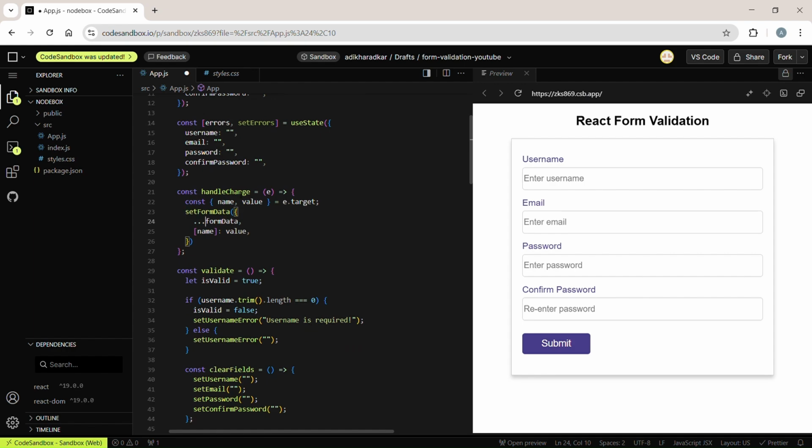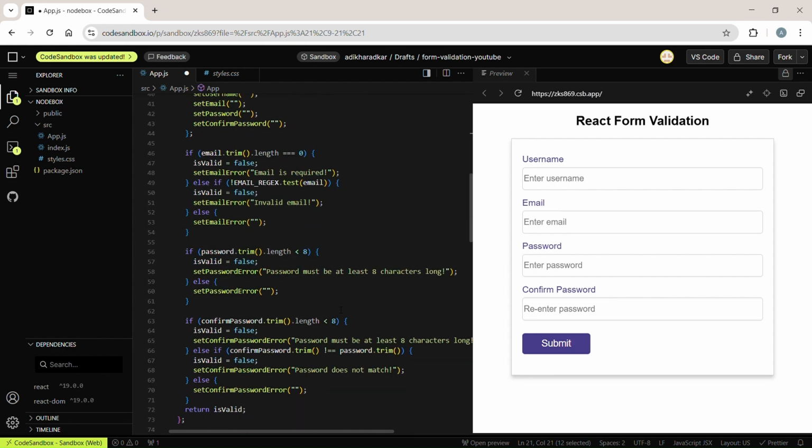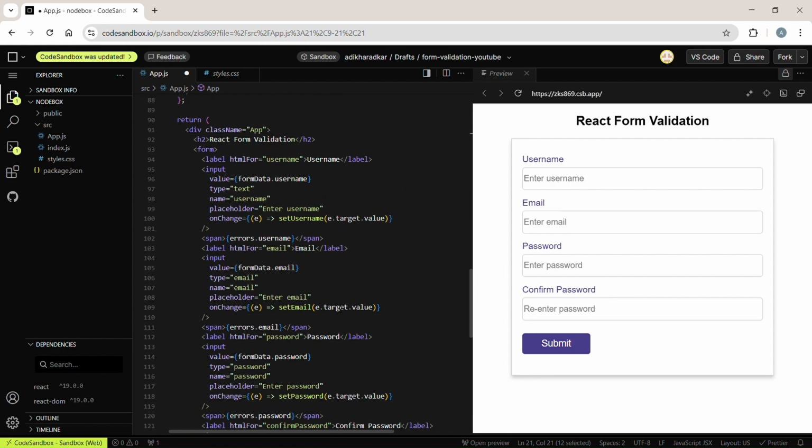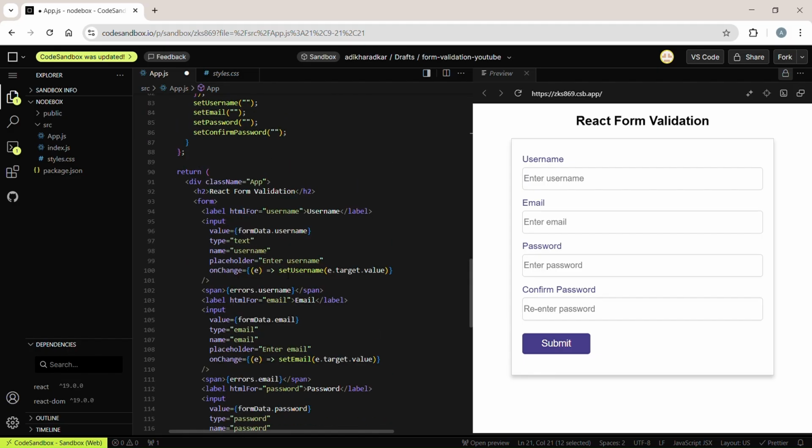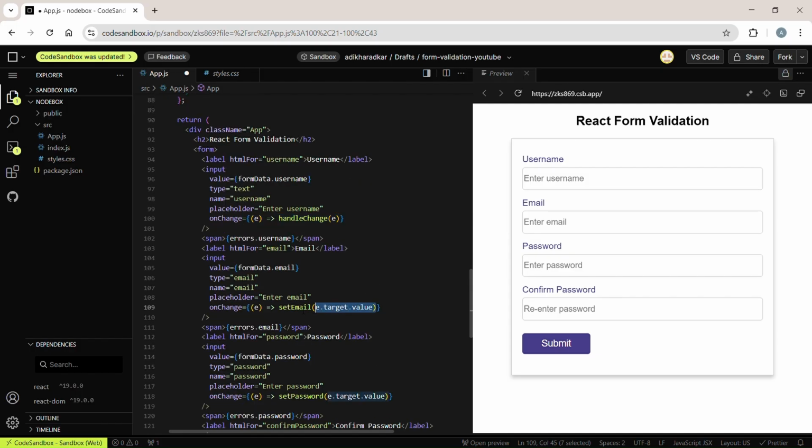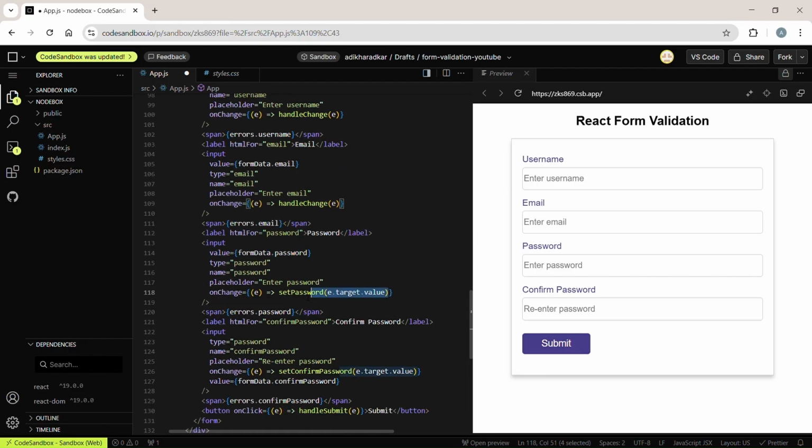Okay, and let's now add this handler for every single field. handleChange. Let's pass the event in here. Copy this one. Do the same thing for all the other fields.